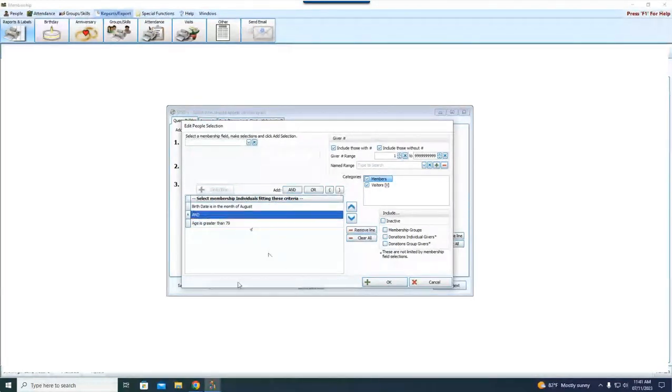Okay. Now if I get rid of the and and put an or in there, this means they have to meet either the above or below criteria. So for someone to be on this report with this criteria, they'd have to be older than 79, or their birthday would be in the month of August. So keep in mind, or means they just have to meet one of these. If you have an and in here, that means they have to meet both of them. Okay? I hope that's clear.